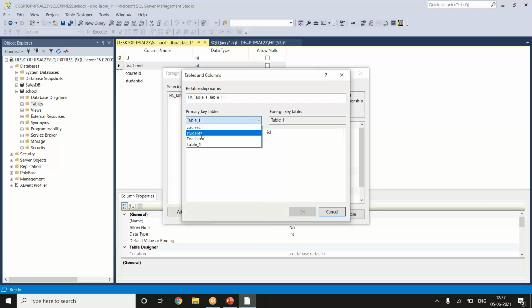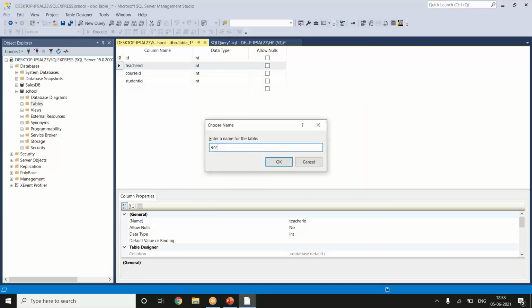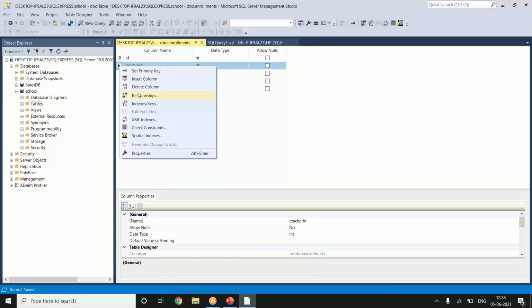Here you have the courses, students, teacher, table 1. So we have to name them. So instead of table 1, let's name this one enrollments. We have named this as enrollments. Now let's try to give the relationship.